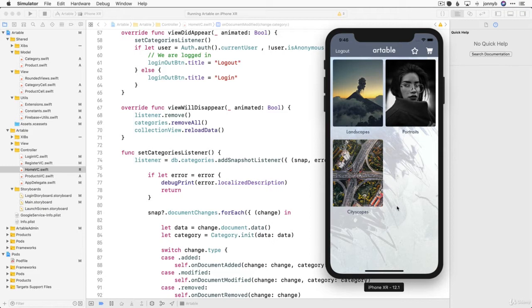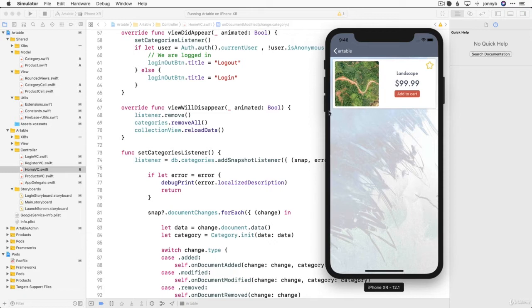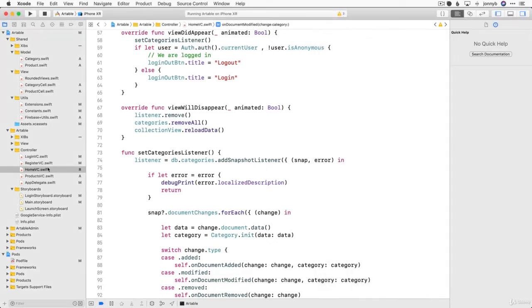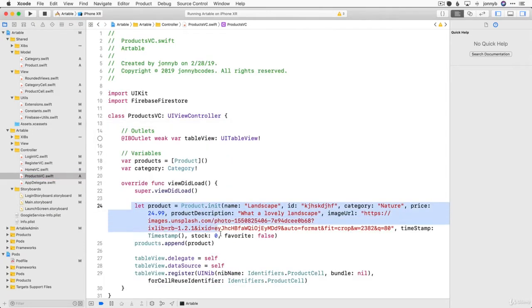So next up for us is getting the products view controller all set up. If we click on one of our categories, we see that we have a single dummy product in here that we manually created in the products view controller, if you recall. And in this lesson, we are going to start adding products to Firestore, fetching them and displaying them.